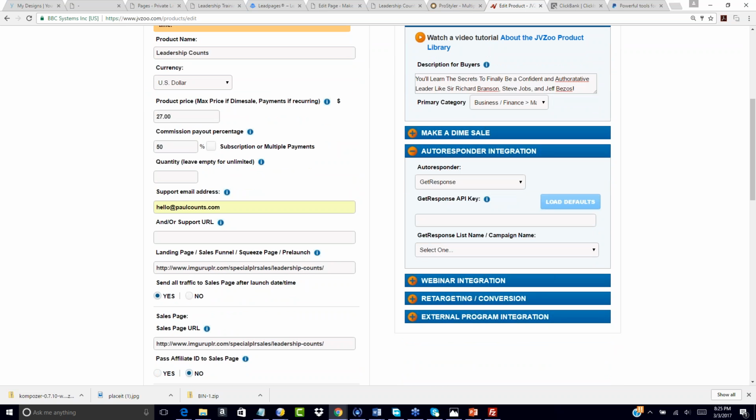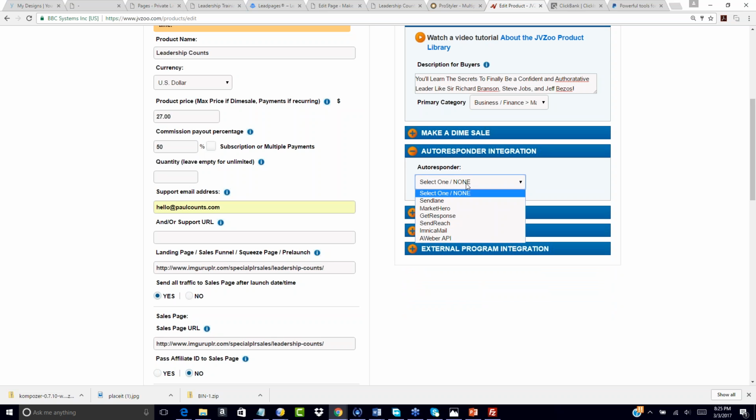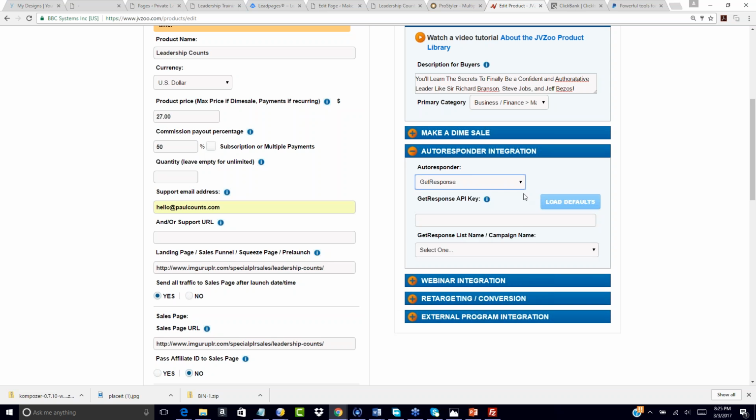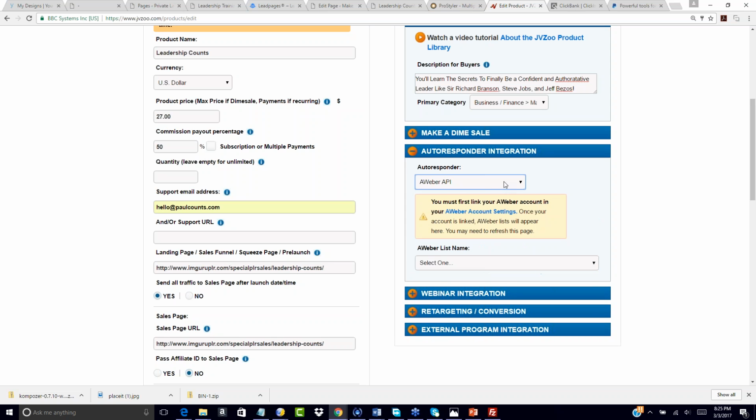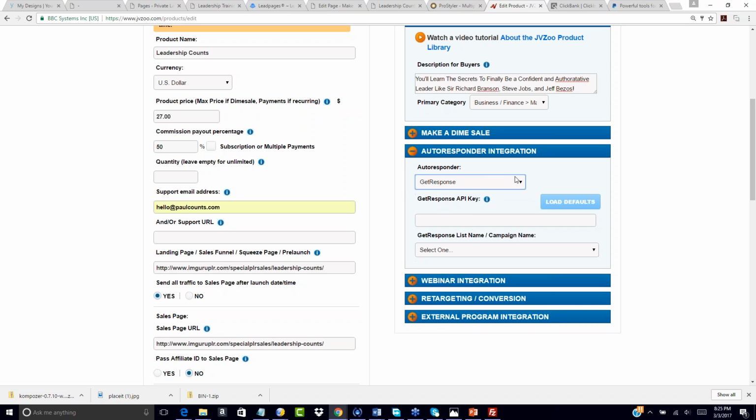You do need to integrate with an autoresponder, which means that, as people buy the product, they're going to automatically be added to your email list. Or you could go with no autoresponder, but I would recommend you have one. That way you're tracking and getting your customers onto an email list. GetResponse integrates really well. Aweber also works here. And you must first link your Aweber account. But you can go with GetResponse, and that's where you just put in the defaults.